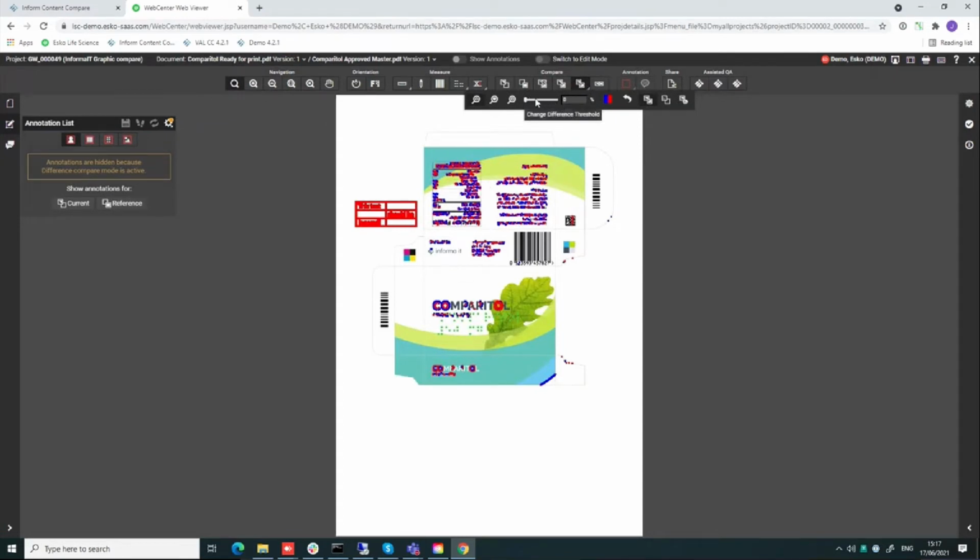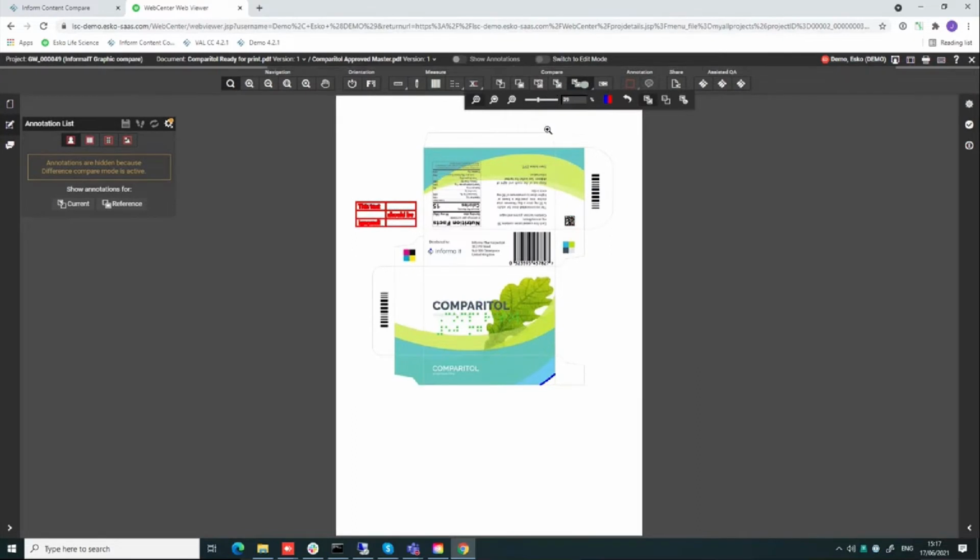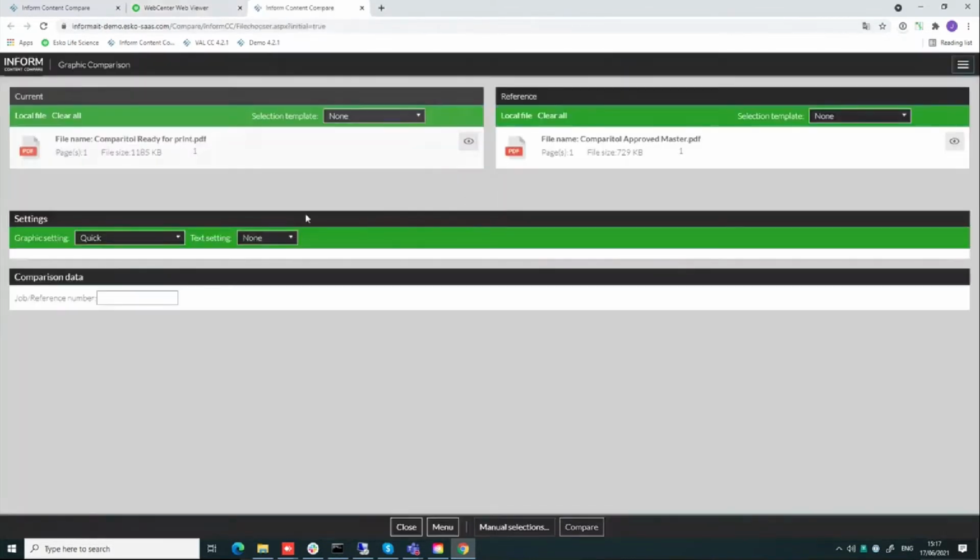I know you can change the threshold here to indicate what the difference is, but it doesn't give you a list of differences basically. So if you want a more detailed comparison at this step in your workflow, you can go to graphic compare. This is also where you fire up the hard copy compare if you have a scan. So that's the same. And we do a graphic compare here. We again get the approved master.